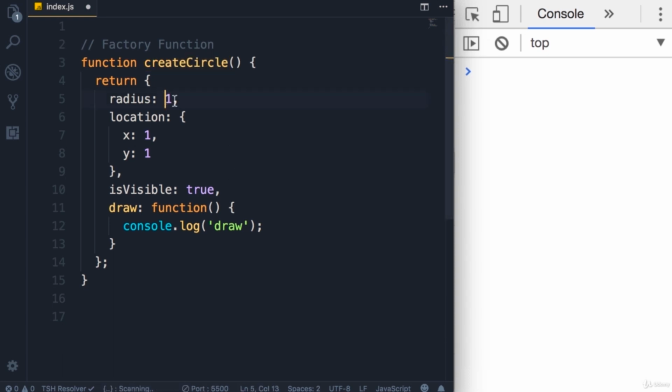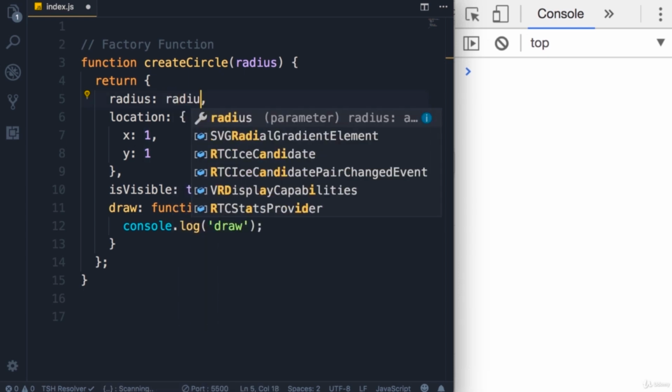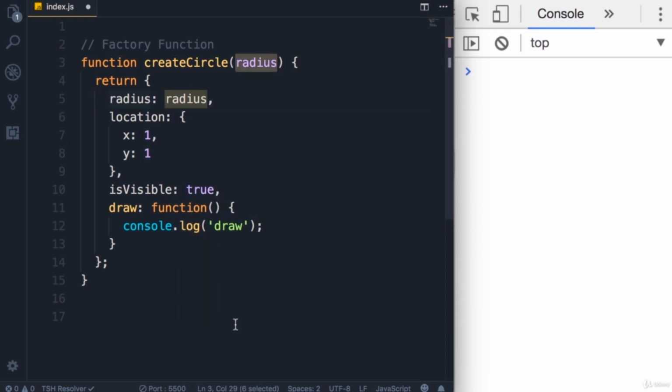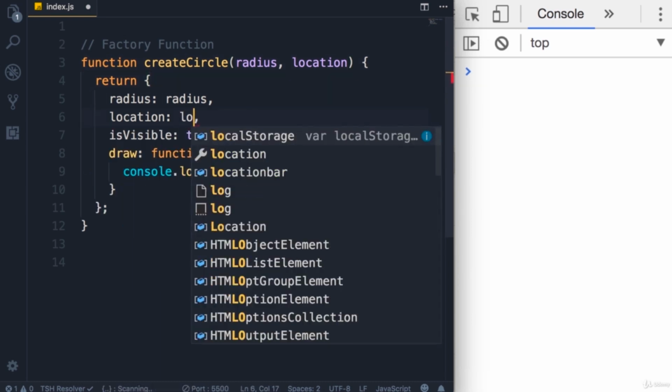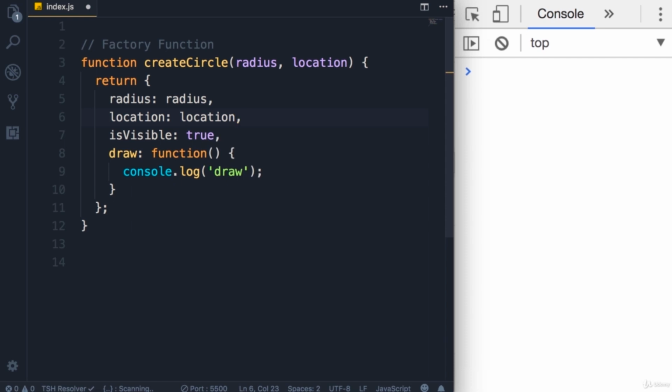However, we have hard-coded these values here. So every circle that is created by this function, its radius will be 1. That's not what we want. Maybe we want to have a circle with a bigger radius. So we want to pass radius as a parameter here. So radius. And then instead of hard coding 1, we want to set the value to this radius argument that we supply when calling this function. Similarly, we can add another parameter here like location. And instead of hard coding this object here, we can simply set location to this location argument.